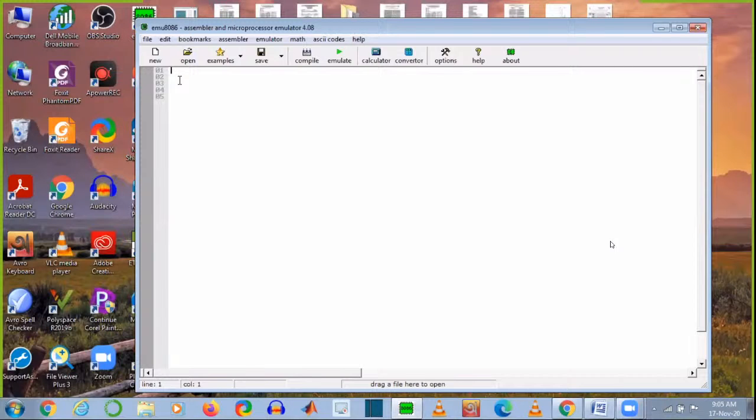Okay, so first, when you write the program, you have to define the model, okay? So what is the model? You have to start with dot model small. We are going to work with the small model, because the small model is enough for our program. That is how we can define the model.